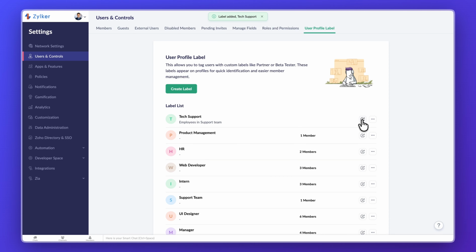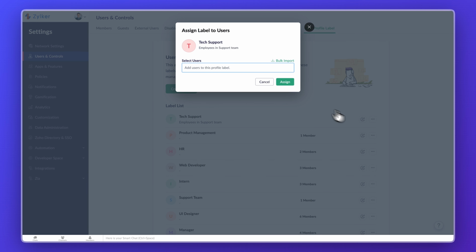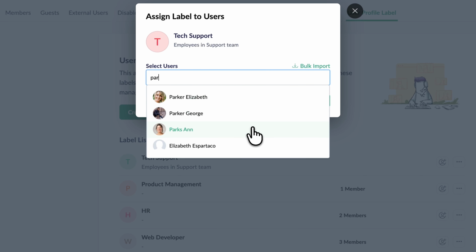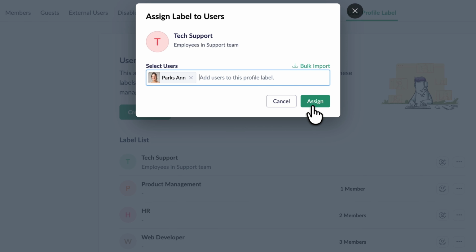Now that the label is created, let's assign it to users. Click the Add User icon. To assign a label, click the Add User icon beside the label. Choose the users you want to assign the label to and click Assign.